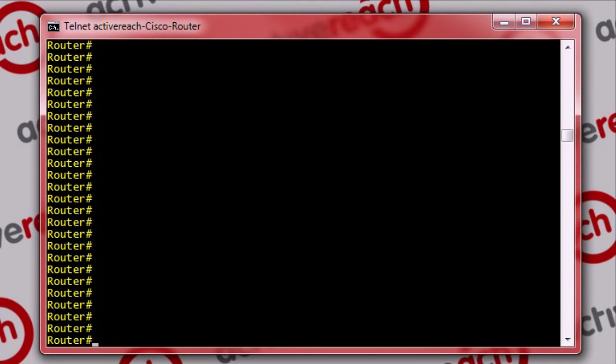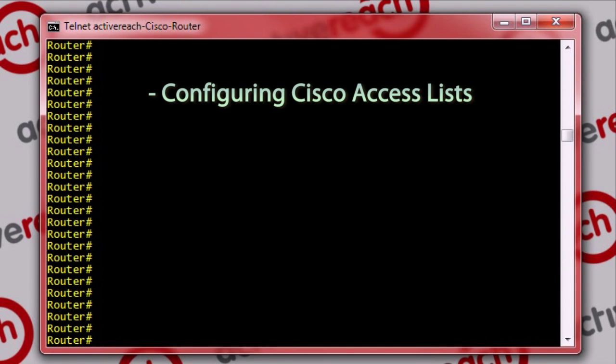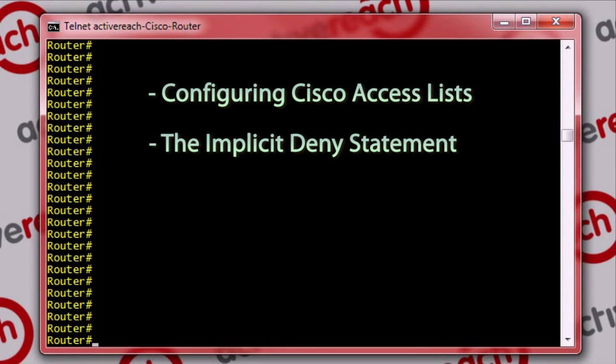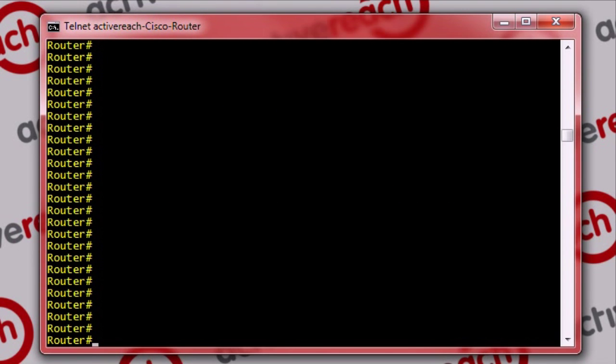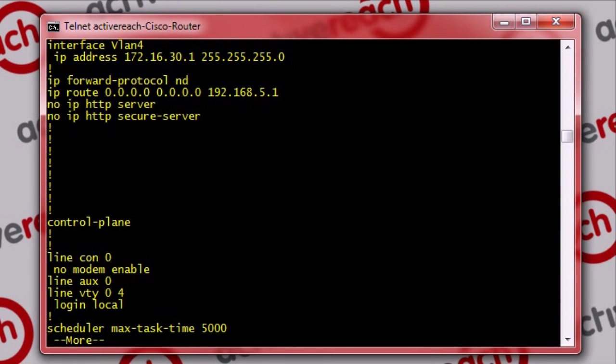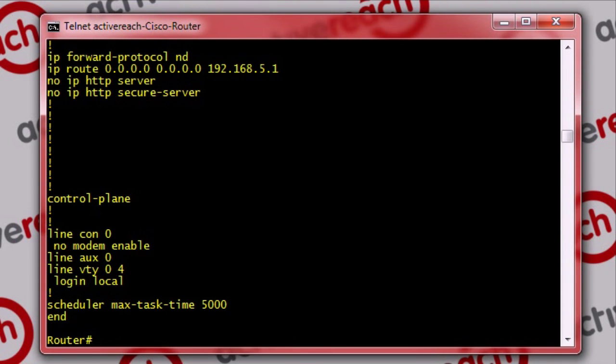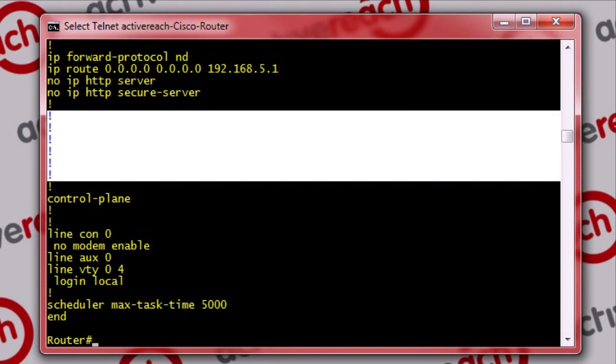Today we're going to have a look at configuring access lists on a Cisco router, and we're going to talk about the implicit deny statement, and we're going to demonstrate the best way to edit access lists to avoid any issues. So if we have a look at the running configuration of this router here, which is a Cisco router, I'm just going to start the configuration output from interface VLAN 4, just so you're not distracted by any irrelevant configuration commands. So at the moment we have no access lists. If we did, you would see them appearing in this section here.